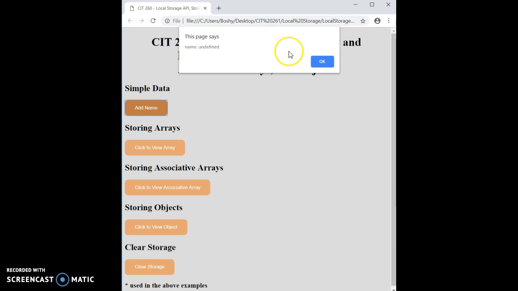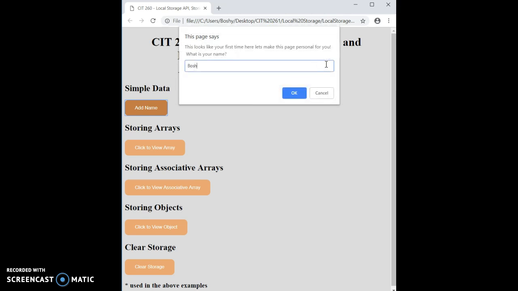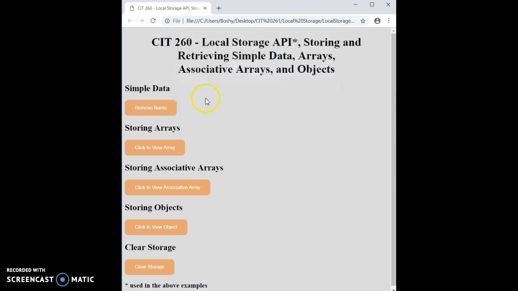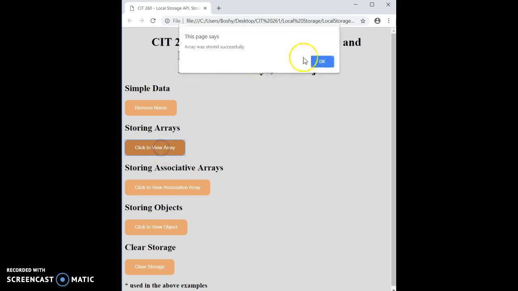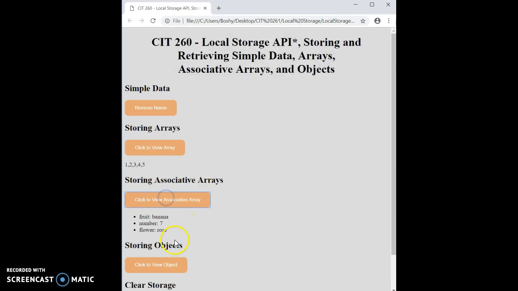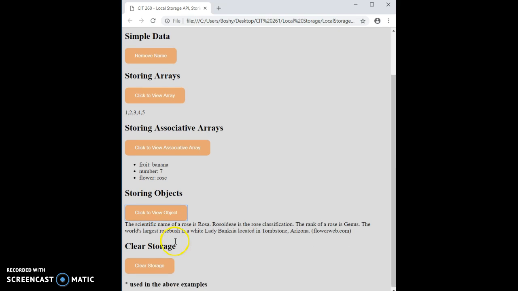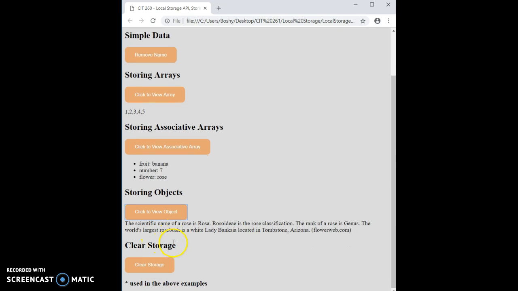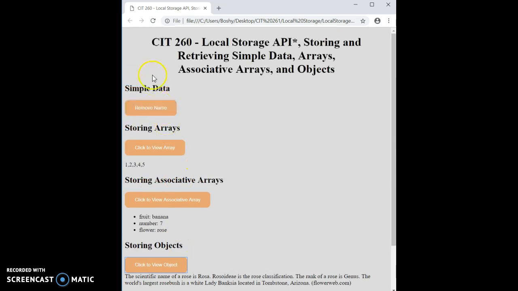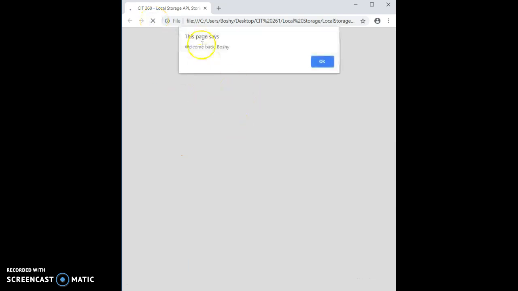So let's try this again by doing this the other way without clearing. So we store the name, we store an array, an associative array, objects, and we will not clear the storage, but let's simply refresh the page. This page says welcome back Bashi.